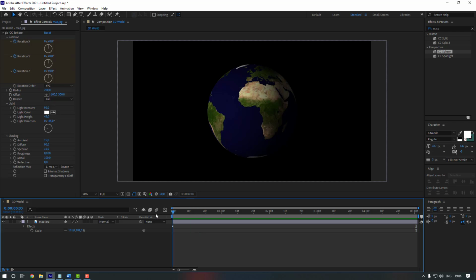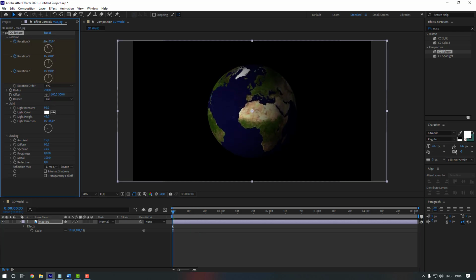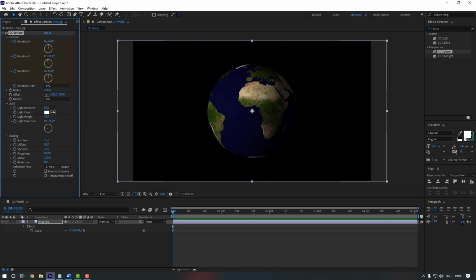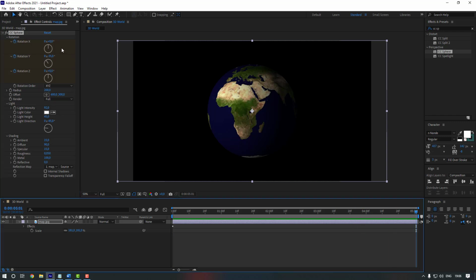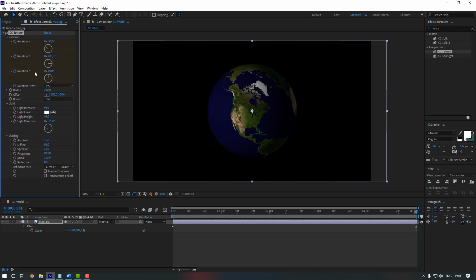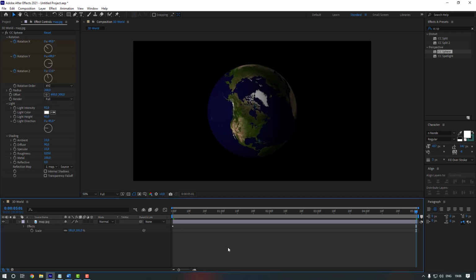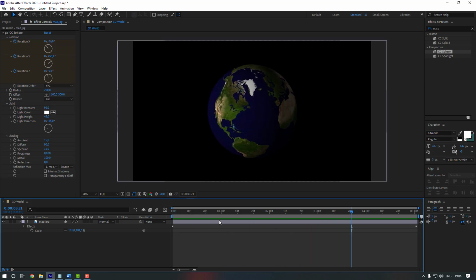Let's go to the first second actually and change this to X rotation. Let's make it like this and Y rotation like that. And go to the last second. Let's make it like this and change it like that. And also change the Z rotation. Let's make it like it. Let's see. Okay, nice, it looks good.